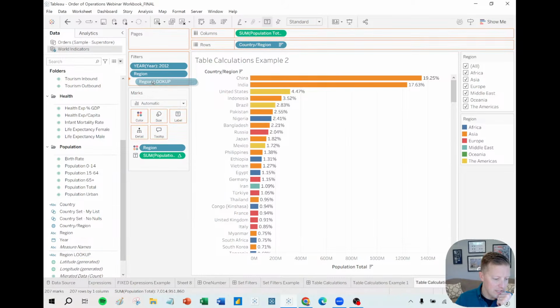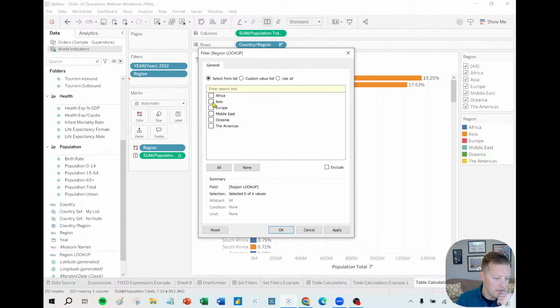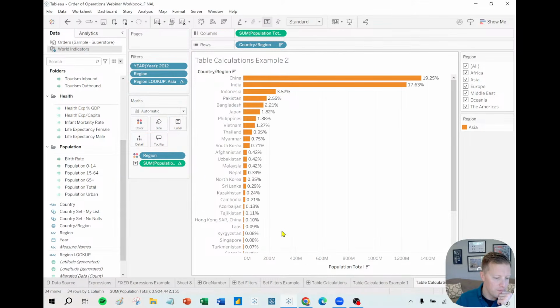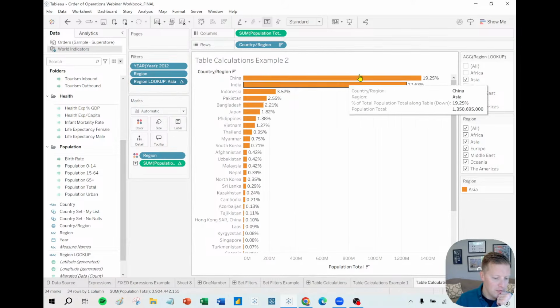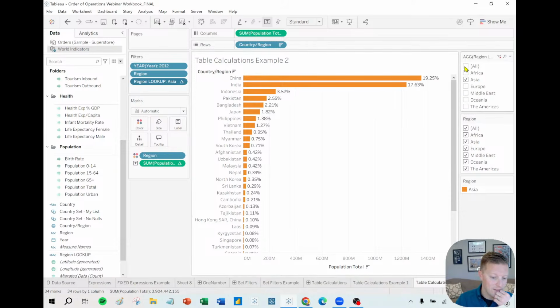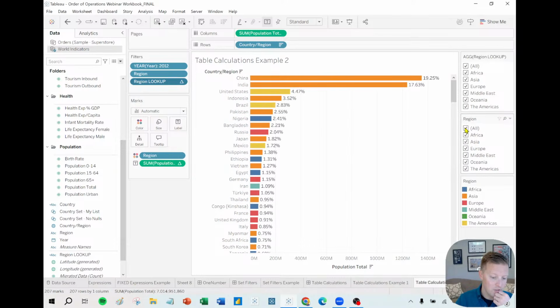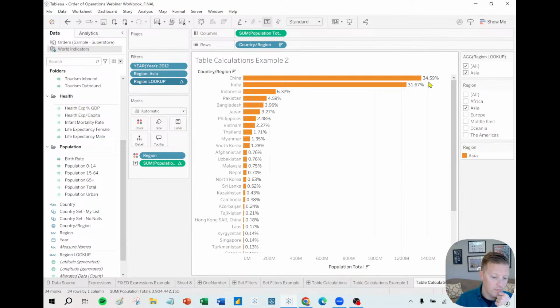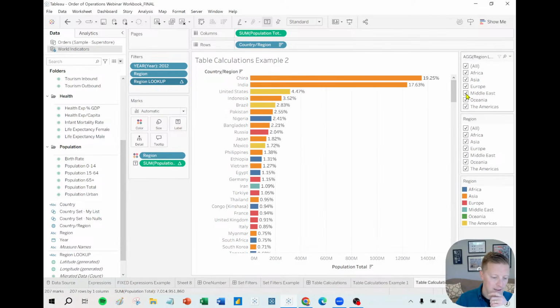So in using this, I can throw this on filters, and if I just choose Asia from here, okay, now let me show my lookup filter. China hung in there at 19%. It did not recalculate. Whereas with a traditional dimension filter, it does recalculate. It goes up to 34%. Okay, so like I said, that's a little bit of a trick. It's not something we have a ton of time to dig into just now. I'll send a resource that talks about that.